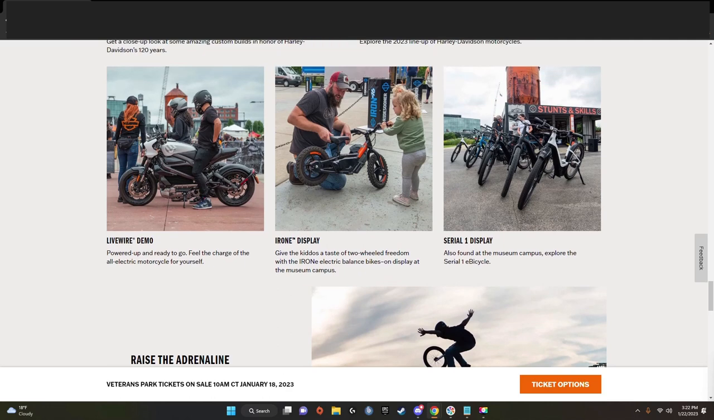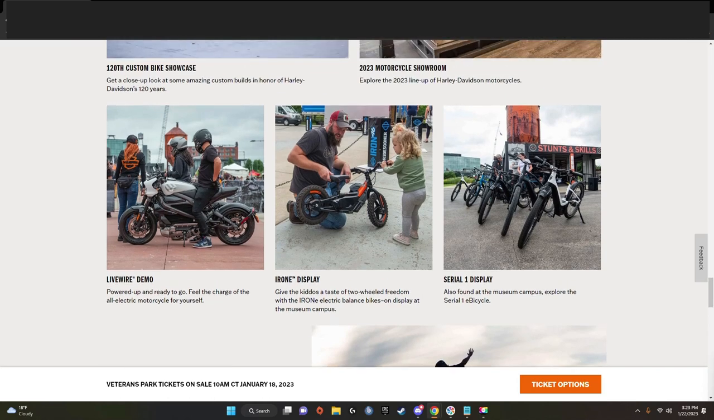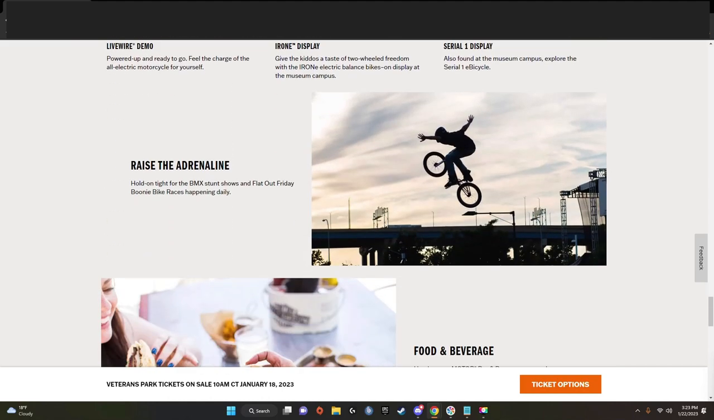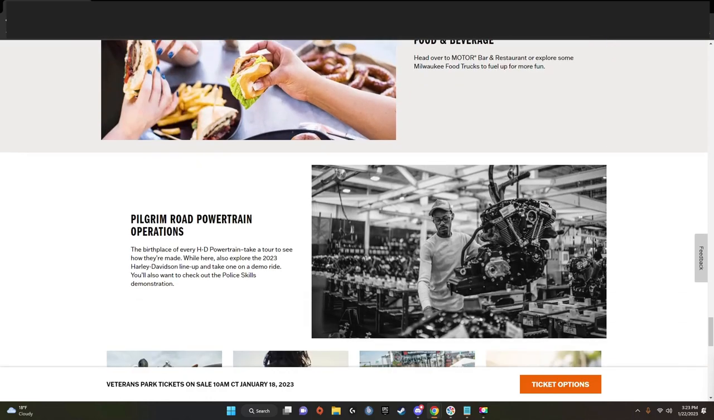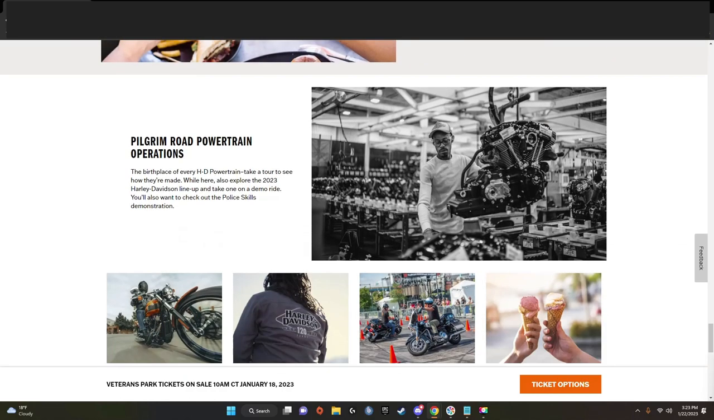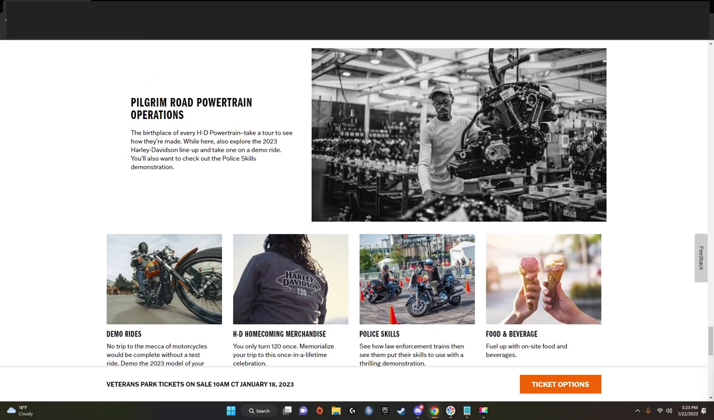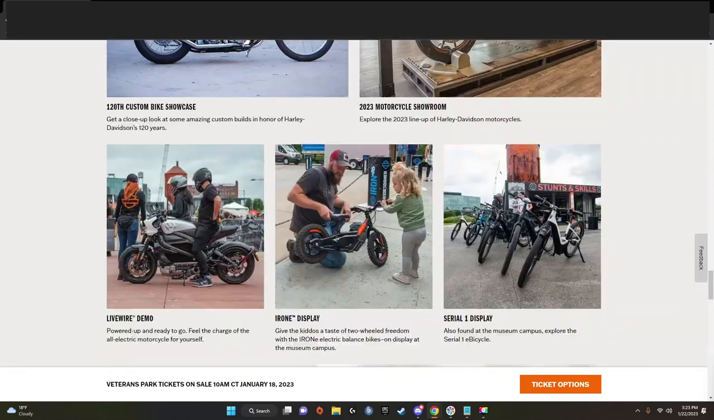Iron E displays two-wheel freedom of electric bikes for kids to ride, as well as, I guess, Serial One is an e-bicycle. I don't know much about that. Maybe when I go out, I can review more. There's Pilgrim Road, the factory. More information, demo rides, food.